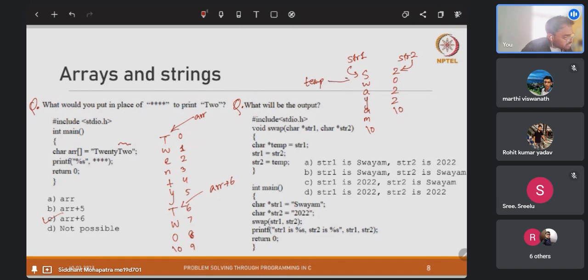So temp will also point to this. Okay, now str1 equal to str2. Keep in mind that this str1 and str2 are different from this str1 and str2, because these are the formal parameters and these are the actual parameters. Every function has a form, like when it is written or when it is called, the parameters or arguments that are passed through it are called the formal parameters, or the actual parameters or the actual arguments.